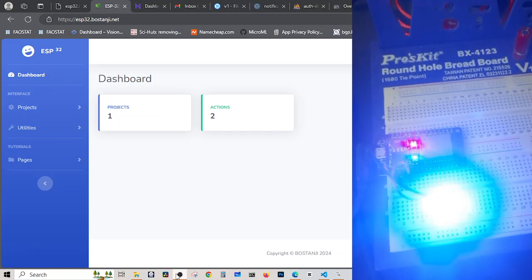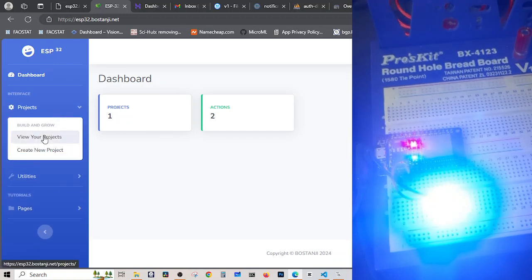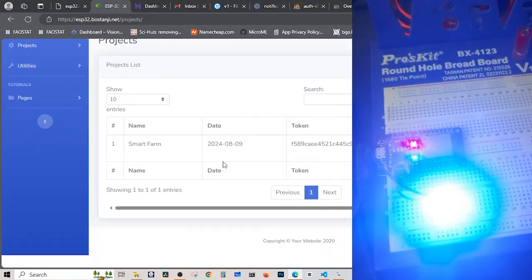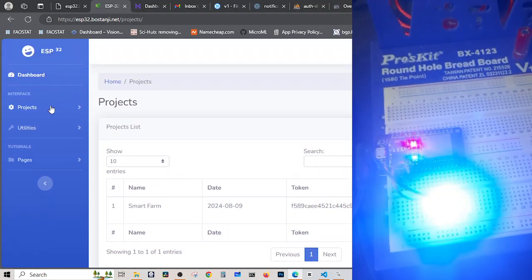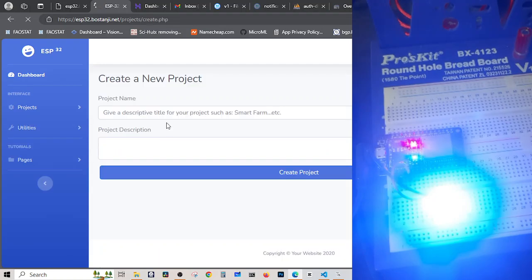All right, dear students, from here go to projects, view your projects. Here you can see I have one project called Smart Farm that created the token, and this is very important. We'll talk about this in a little bit. And from here we can view this project or delete it. All right, and also we can create a new project.